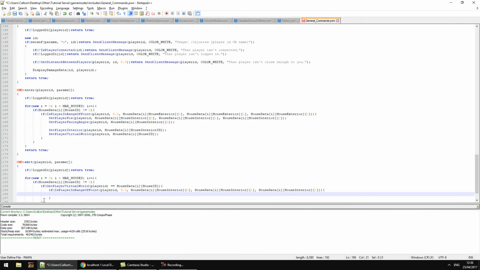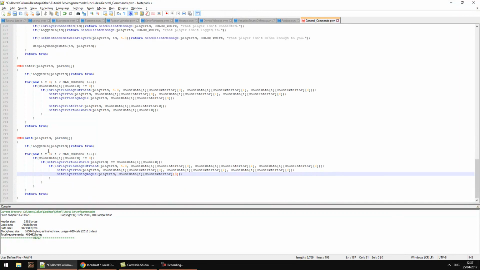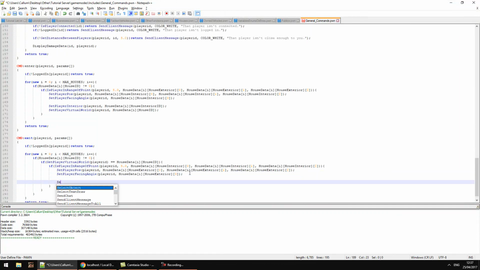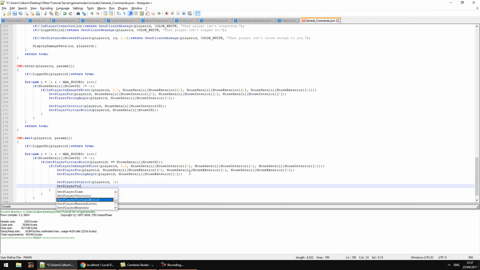Open brackets, and then set the player position, house data i house exterior 0, copy paste that, 1, 2, and then set player facing angle, player ID, copy paste it again, 3. And then all we need to do is set player interior, player ID, 0 and set player virtual world, player ID, 0.